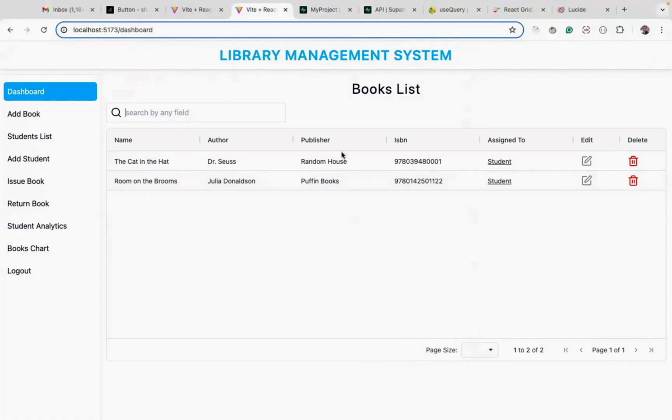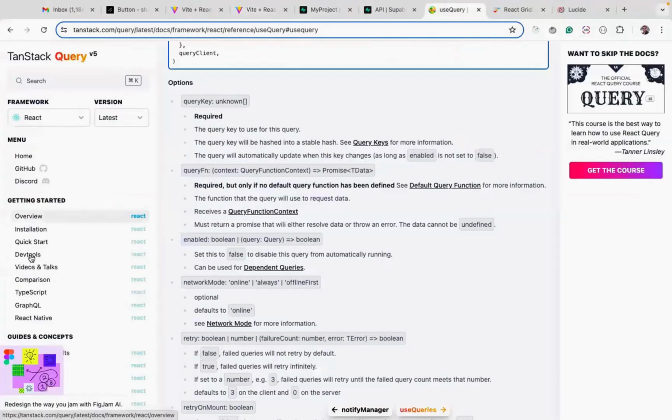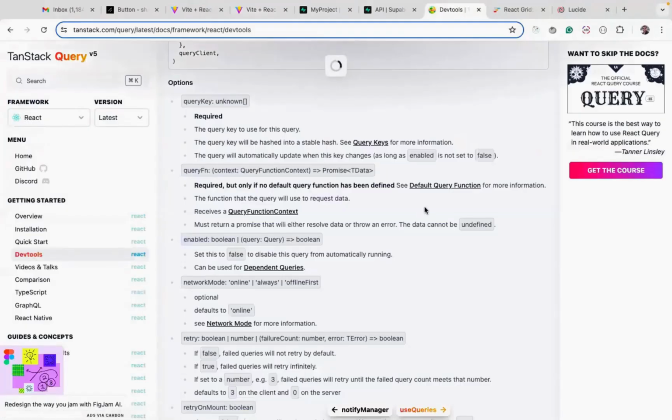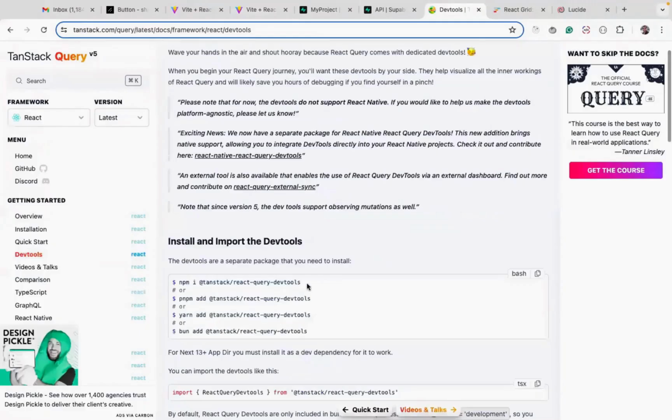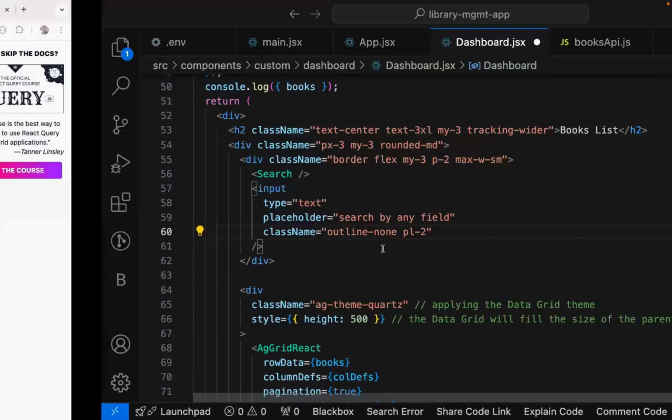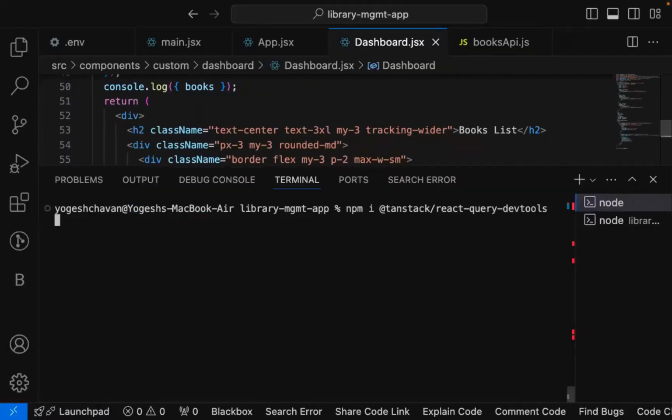So if you want to see, we can also install DevTools. So TanStack query by default has its own DevTools. So let's install that. So using this, you can see how the data is changing, what data is coming, when it will change, all these things. So this is really useful to track what different things you are using in your React application.